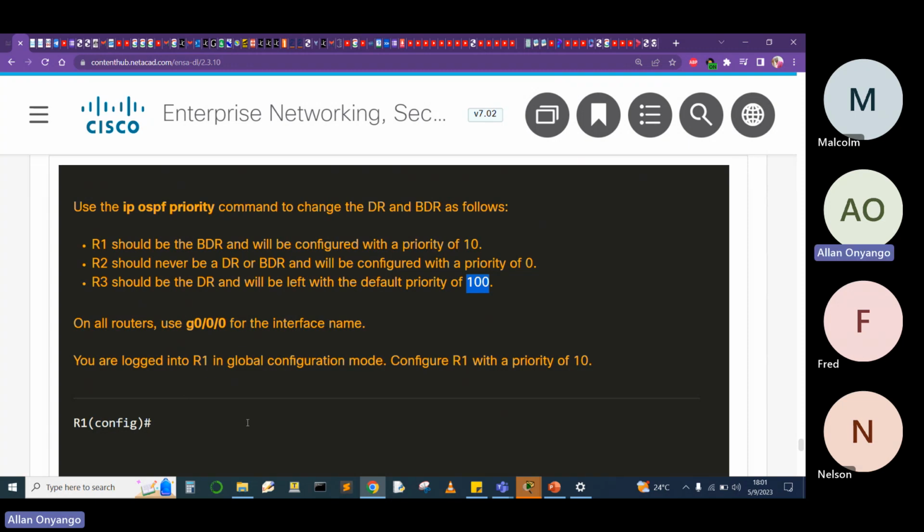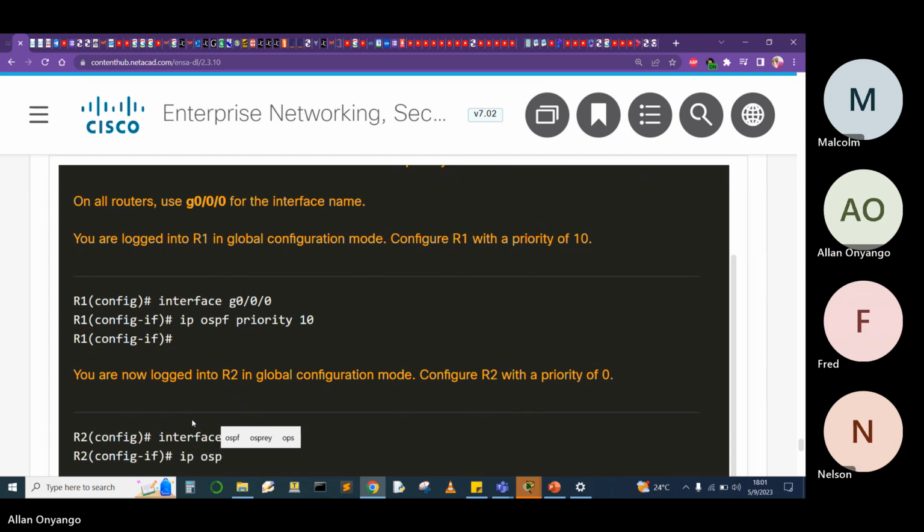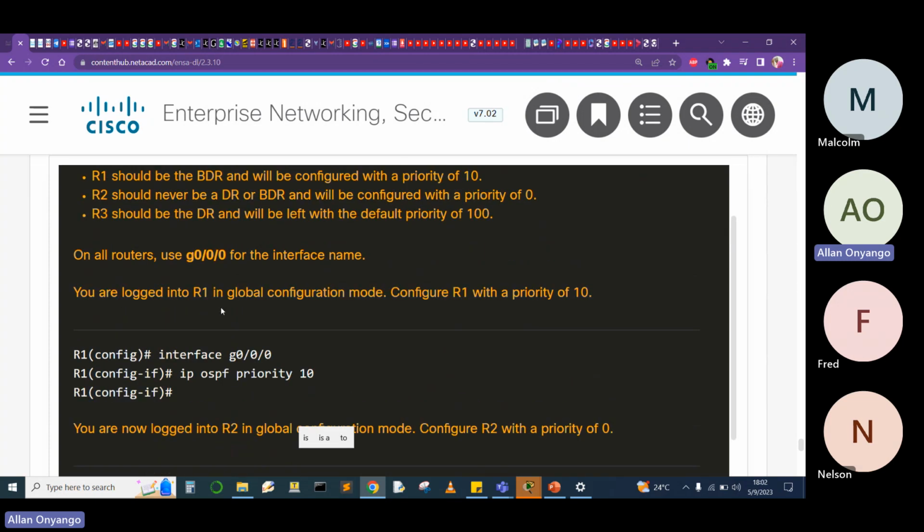All routers use the G0/0/0 for the interface name. So you're now logged into R1, configure R1 with the priority of 10. So we say, get into that interface, G0/0/0, say IP OSPF priority, and this is R1, so give it 10. Enter. We are in R2, get into interface G0/0/0, and say IP OSPF priority, and this is R2. We are told R2, we give it 0.